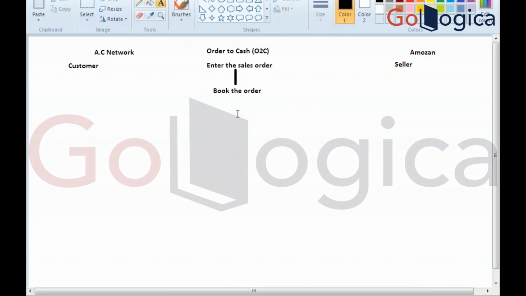Once the order is booked, what will happen? The order is going to be sent to the next step and its status is changed. The statuses are very, very important here. When the order is entered, at both line level and header level, it is going to be in Entered status.